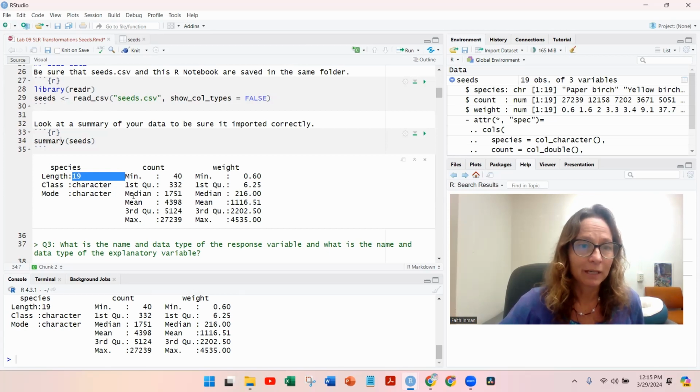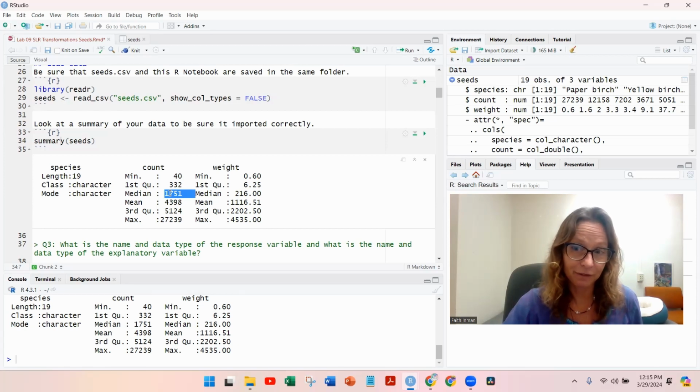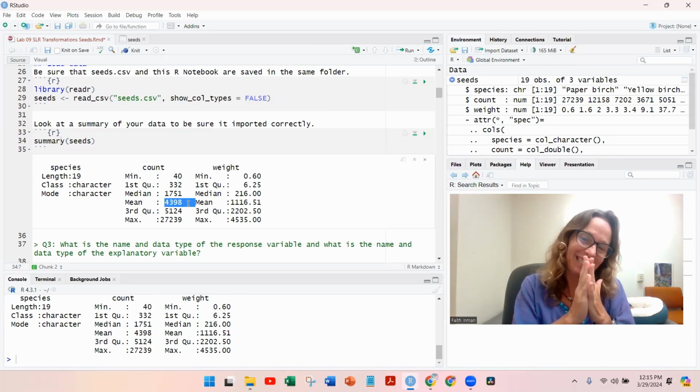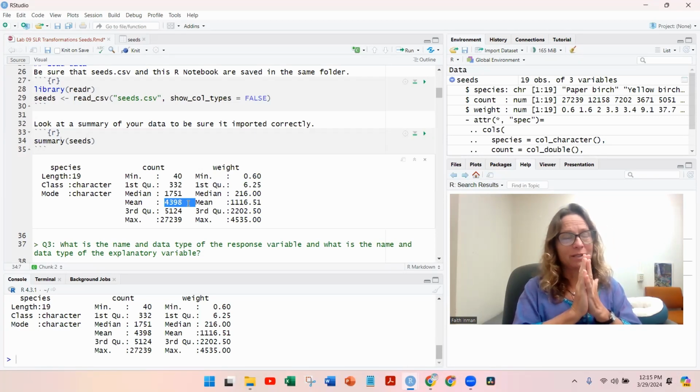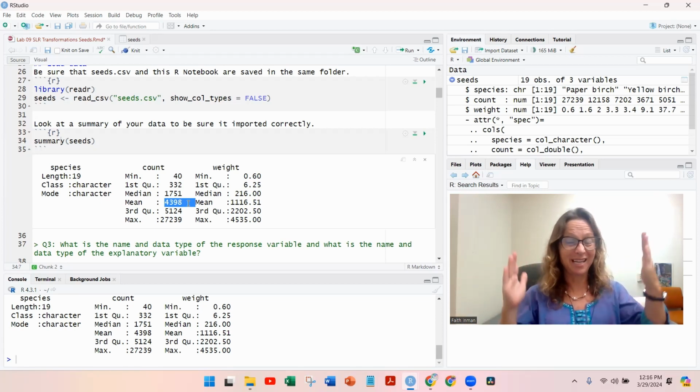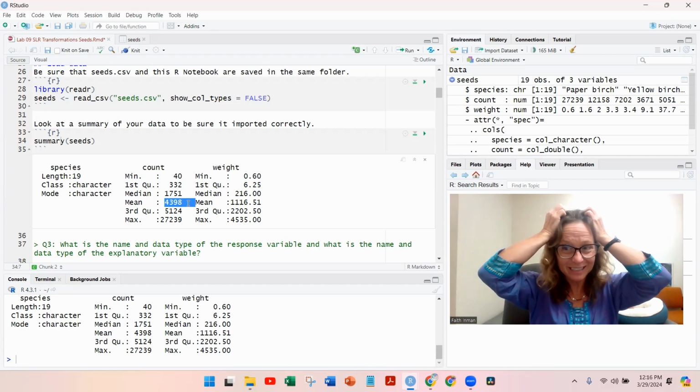And also, when we look at the count, the median here is about 1,751, whereas the mean is 4,398. That's a really big difference, right? Remember that if the data are normal, then the median and the mean are going to be the same or pretty close to the same. And if the data are skewed, then the mean and the median are going to be really different. So these are probably skewed data.